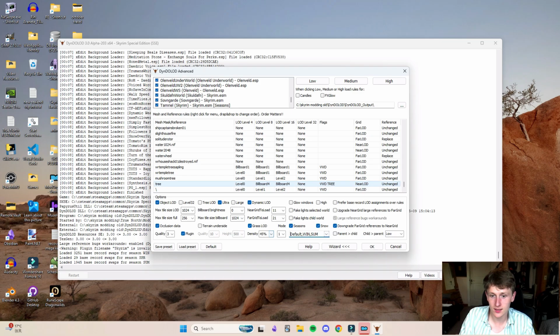We have our density selected, we have our seasons selected, and you can go ahead now and click OK. Now, last thing I want to mention, when we did xLODGen, we only selected the world spaces that it made sense for. However, the community consensus, what everyone agrees upon, is to just run DynDOLOD for every single world space regardless. So I'm not going to argue with the community. We're going to go ahead and do that today, and we're going to go ahead and hit run.